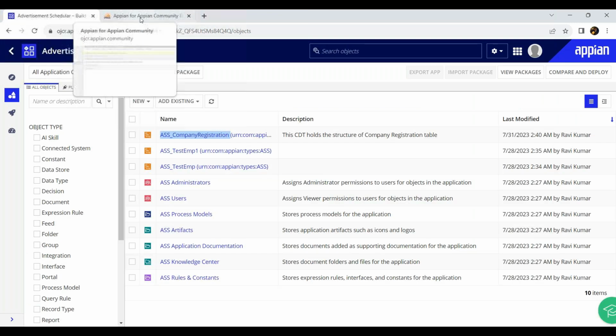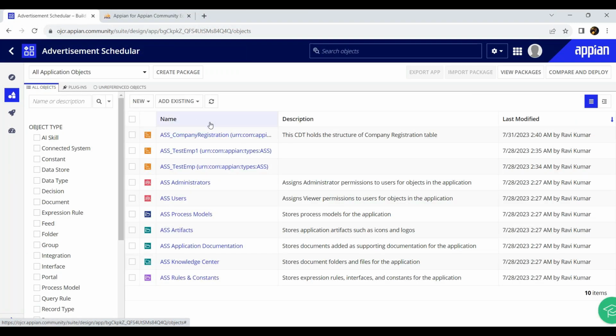Cool. Okay. So right now we just created a CDT, which is the type of table. It has the same structure. Whenever we want to pass from the registration form, we need to pass all this information to the table so we can write it. So that's the purpose. Any questions, guys, on creating this CDT?